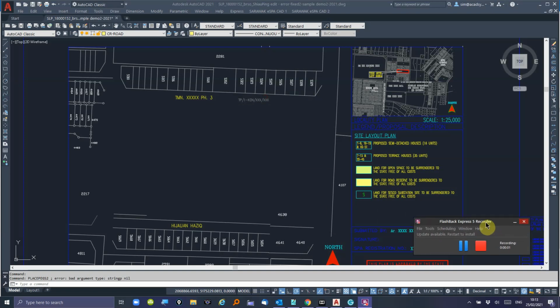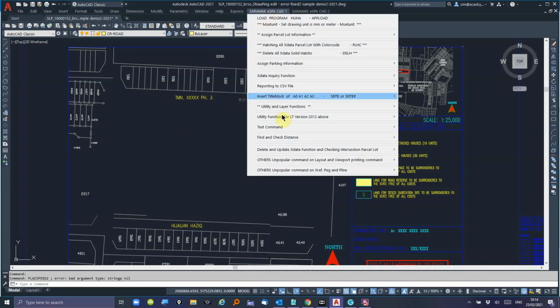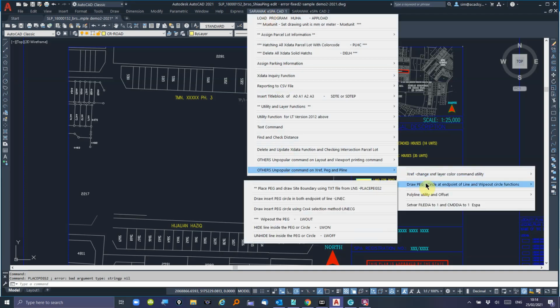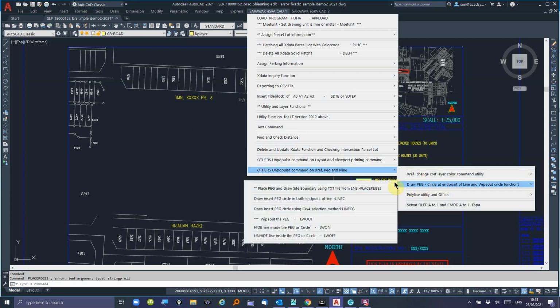All right, morning. Today I would like to show you how to import the cadastral data from the land survey, and then how to automatically import it into the eSPA system. If you go to the pull-down menu and go to the draw pack, this is the command: Place pack and draw site boundary using text file from the land survey. This is the command called place pack.